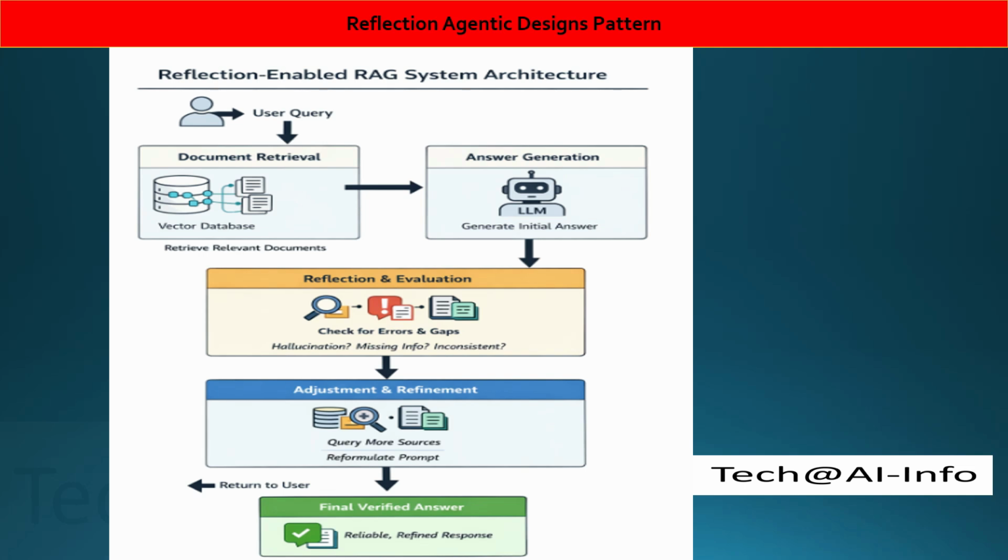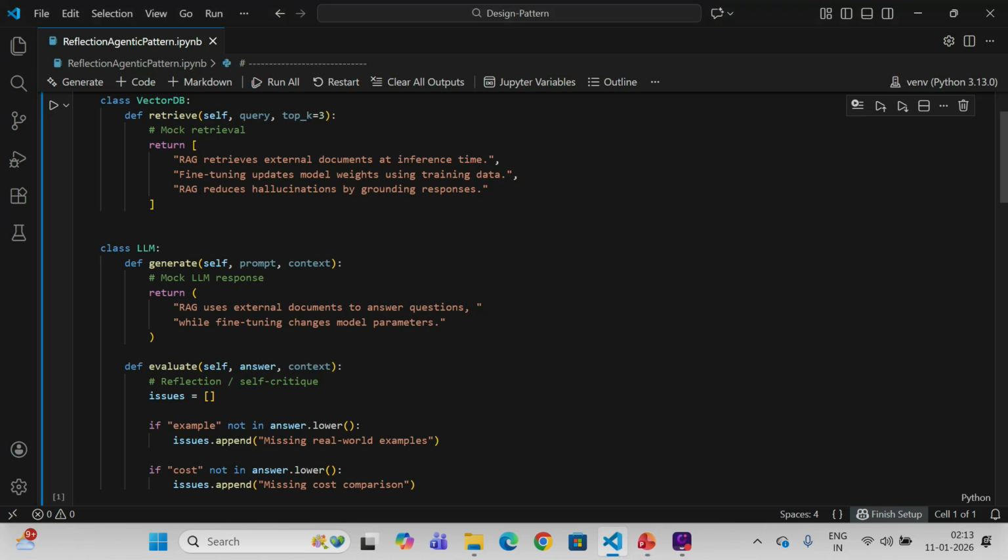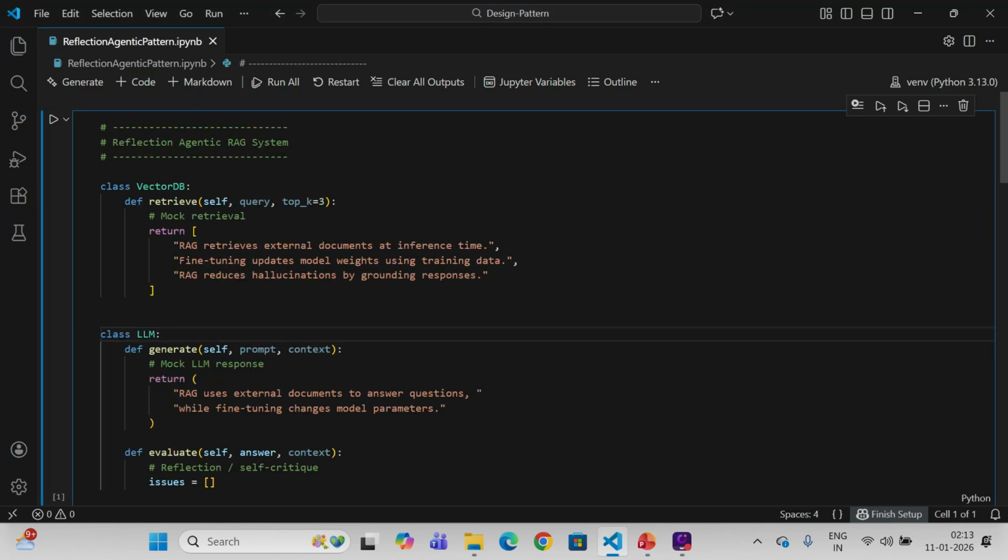Okay, so how does this architecture look at a high level? First is the user query, then document retrieval, then the LLM generates the initial answer, then reflection and evaluation, then adjustment and refinement, and then the final verified answer. So this is all about the architectural design. Next is the example.